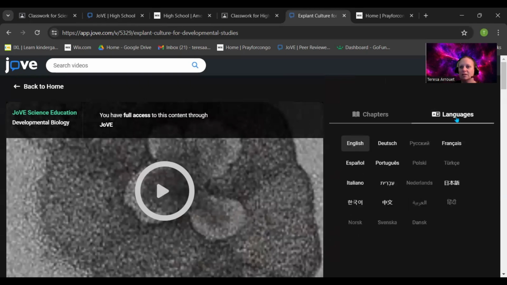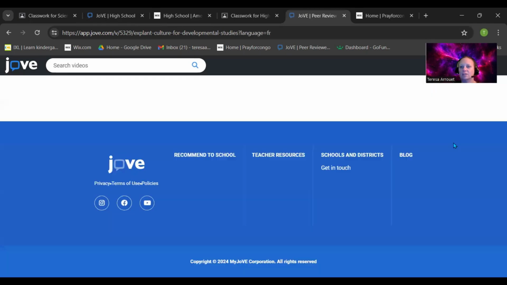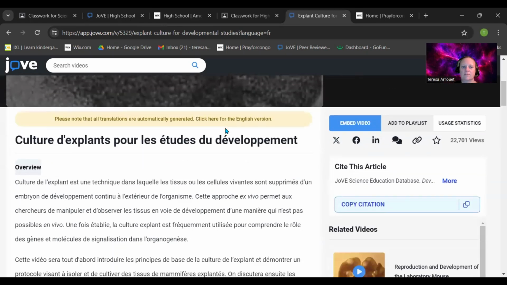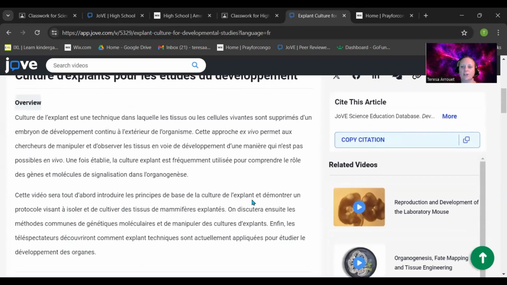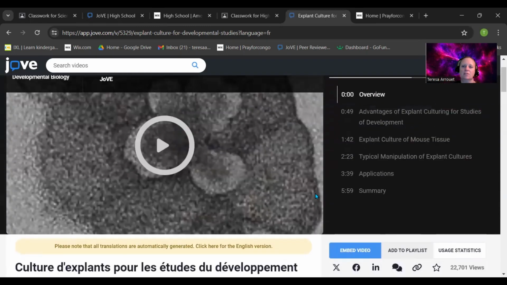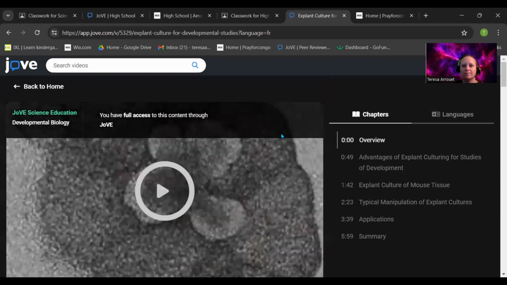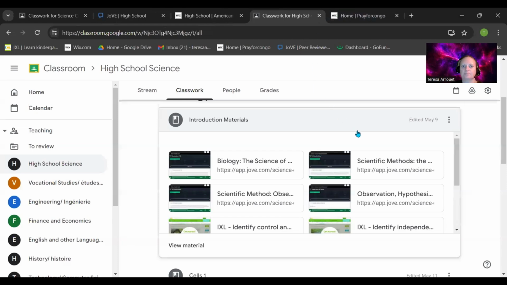When you first log in, you have to click the languages button over here on the right-hand side, and then you can translate it into French. And so your video and all of your information now will be in French. But when you first log in, it's always going to be in English. So you always have to translate the information into French in order to use it. So that is the Jovi website.